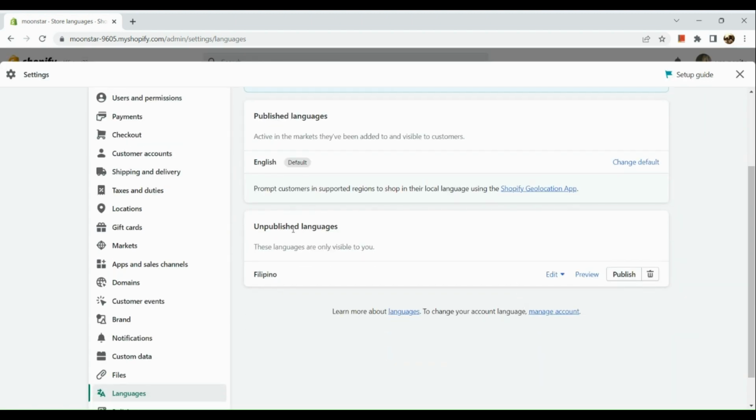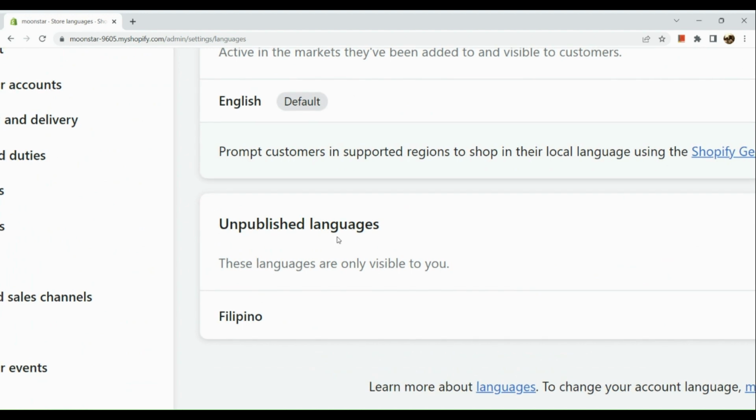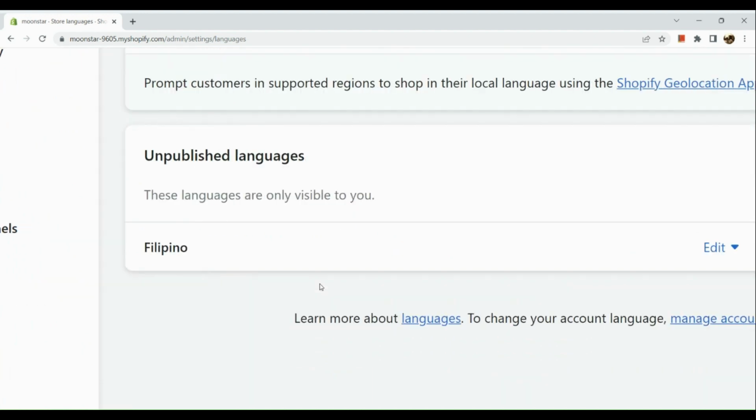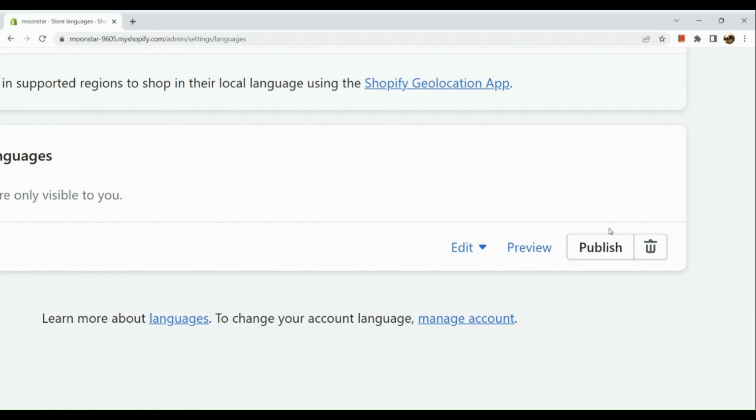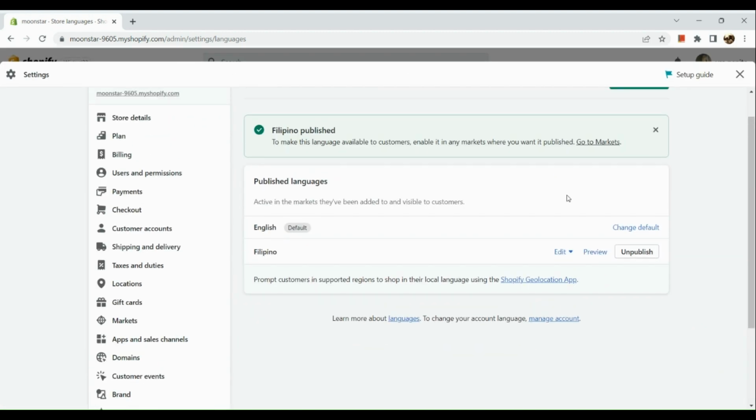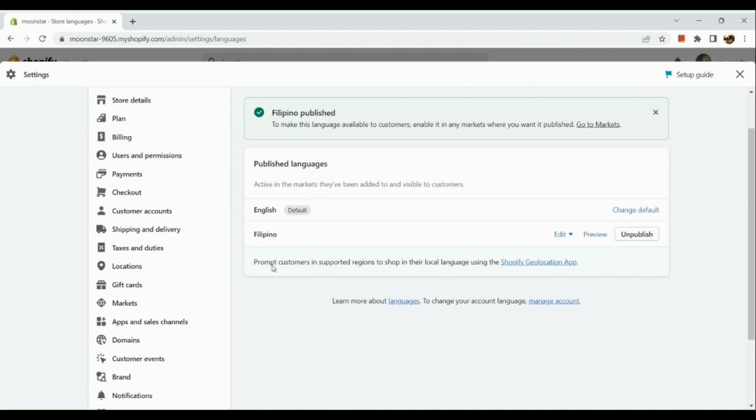So, under unpublished languages, we can see Filipino right here. All we need to do is to publish. And there you have it, we've published the Filipino language. Now let's exit on this one and go to our next part.